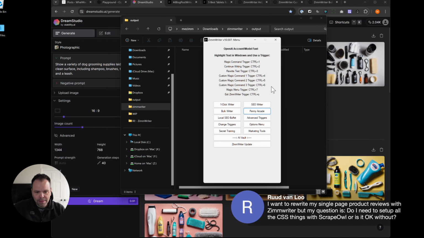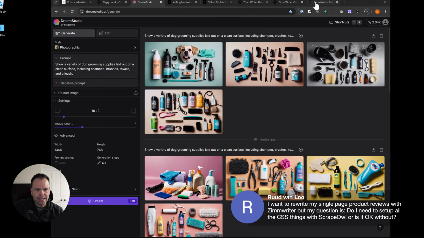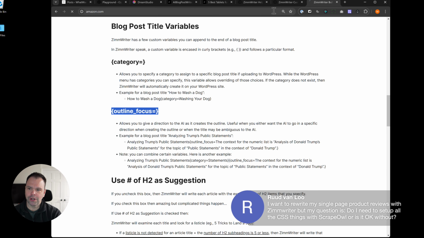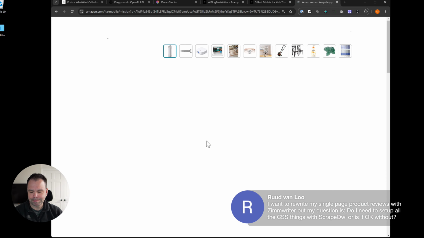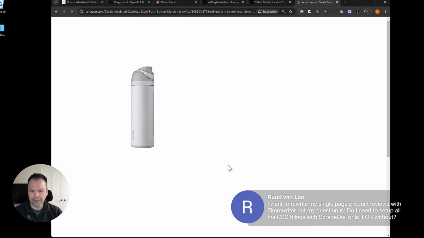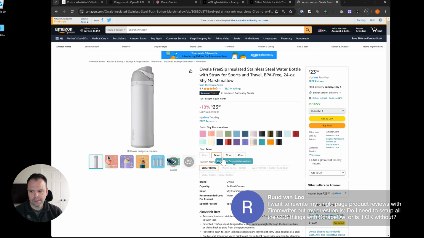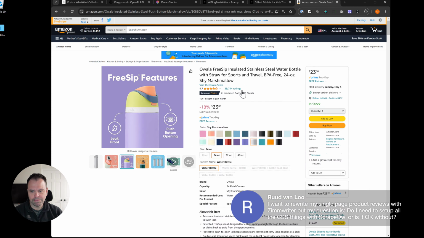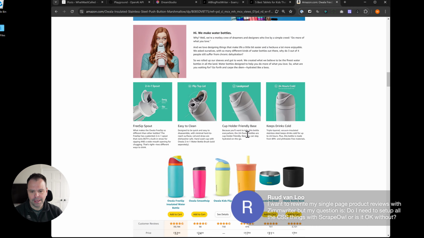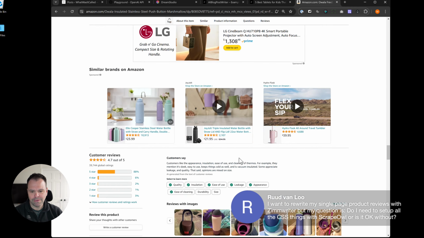But the reason we have ScrapeOwl is so that we can use a proxy and bypass all that stuff and still scrape the page. Now there's situations though where the page is, let's go to Amazon, I'll show you. The page is full of a lot of extraneous information. So we have this page right here. And this page has a lot of extraneous information. If we want to do a review on this product, we want the image, we want the title, we want the about this item, we want some details down here, and we want the reviews, okay?